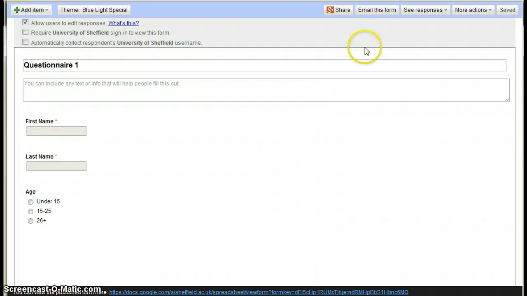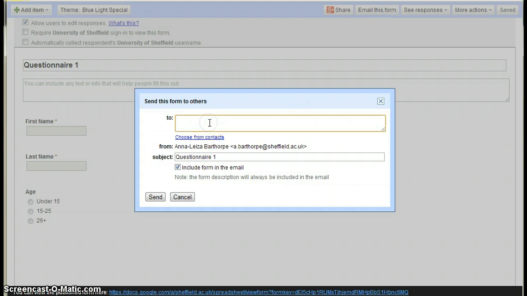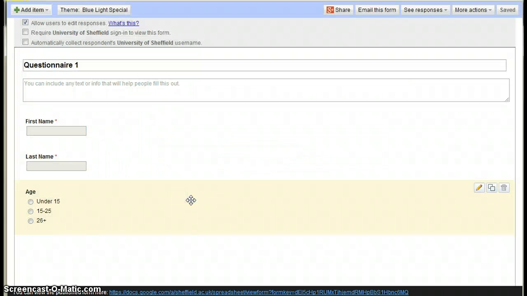So from here we can actually go ahead and email the form. If I click on email this form over in the right, I can put the respondent's email address there, and I can opt to include the form in the email, so it will actually embed that form directly inside the email, and the respondee can just type away, and then click send. No extra link needed. If you don't want to embed it inside, you can uncheck that and it will just send the link to the URL. So I'll just cancel that out for now.